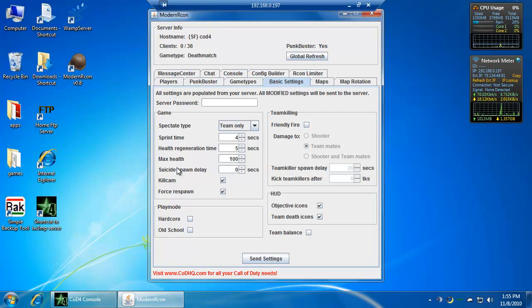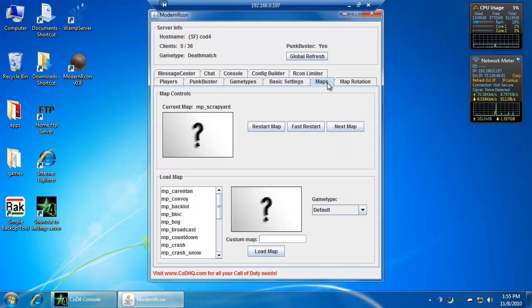Basic settings, you just have your various settings, your health, yada, yada, yada, kill cam, so on and so forth. Yet again, send settings would write it to the config file. Some things that Modern Rcon does are not a permanent write, they're a temporary write, so some things may not stick.